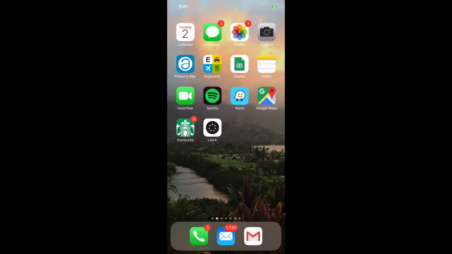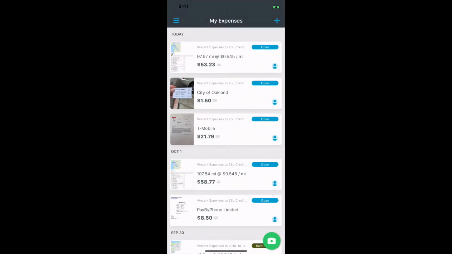In this tutorial, I'm going to discuss how to input a company expense into Expensify. So the first thing we need to do is open Expensify. As you can see here, once you open Expensify, you're immediately brought to the My Expenses page.